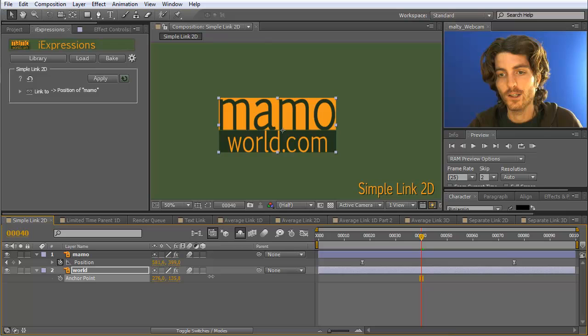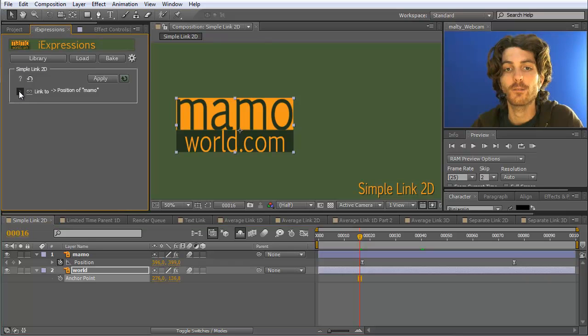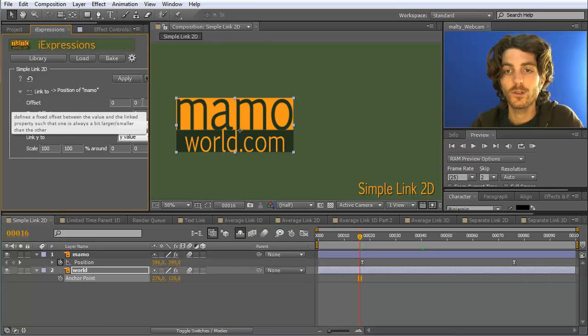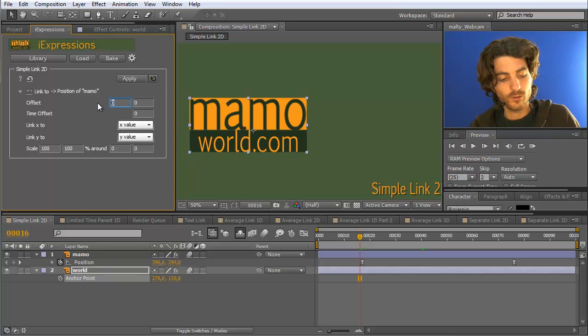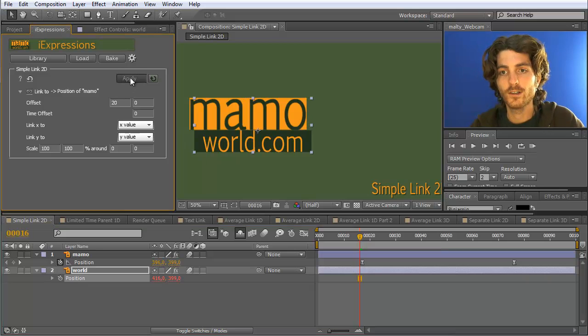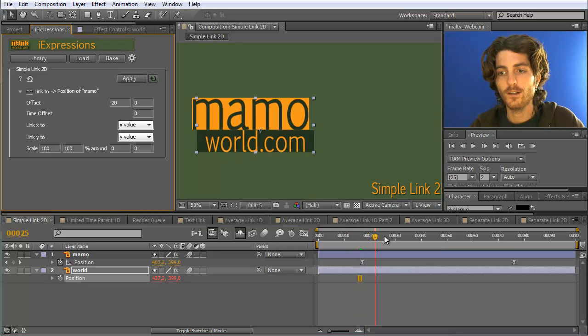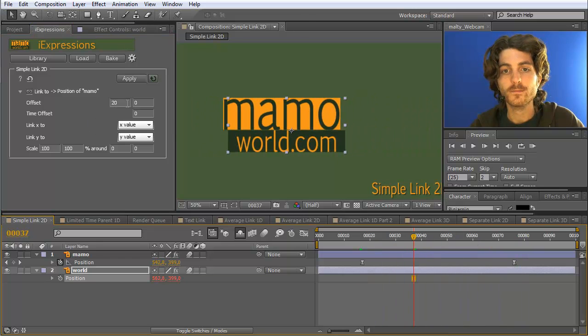Another thing I want to show you are some advanced options of this link. This is nothing special for the linear link 2D, but something you can have in any link in iExpressions. First thing you can do is have an offset. If you do not want to set the offset with the help of the anchor point, you can also do it here, saying, for example, an X offset of 20. If I apply this again to the position of this layer, you can see it is shifted by 20 and just stays shifted like this over the entire time.